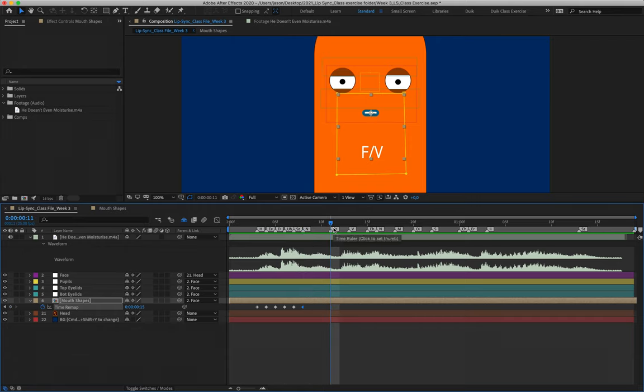So what we're going to do is go through the rest of the animation, placing the basic mouth shapes, and then we can come back and refine them. So moving to frame 11, this is where he says "even." So I'm going to put in the E sound. 13th frame, we're going to put in FV. 15th frame, we'll use the E sound again. And on the 16th frame, we'll use the SN shape there. So "he doesn't even. He doesn't even moist."